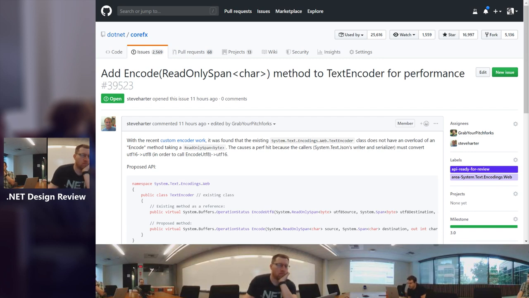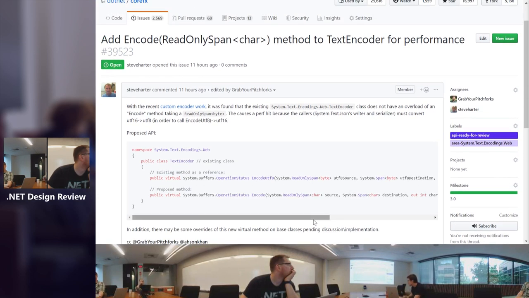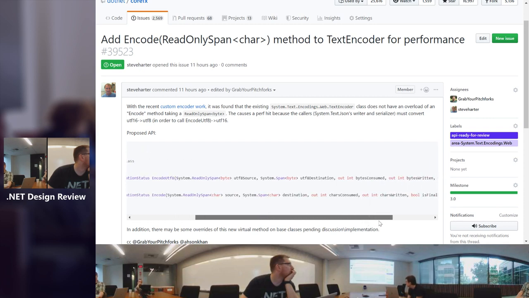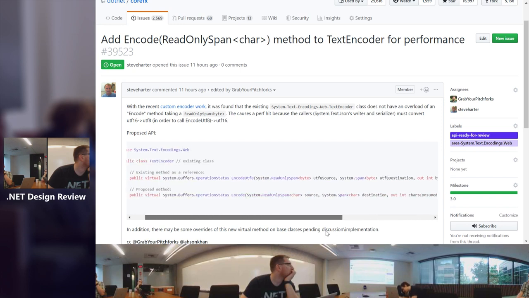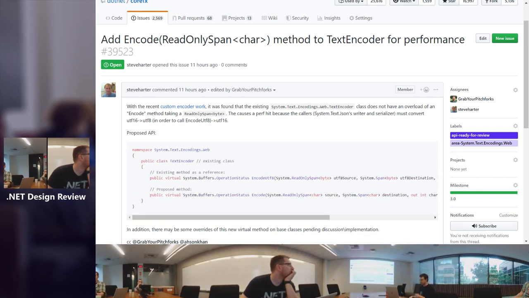So when I was talking to Levi yesterday, he suggested that we create an issue for this, which I did, and I copied the syntax from encode UTF-8, and instead of byte it's char. I don't know if this is going to be overkill for some of the scenarios, like this return code, for example. The UTF-16 version does not have an error code. It just returns a string. But I'll let Levi comment on whether this is the proper signature.